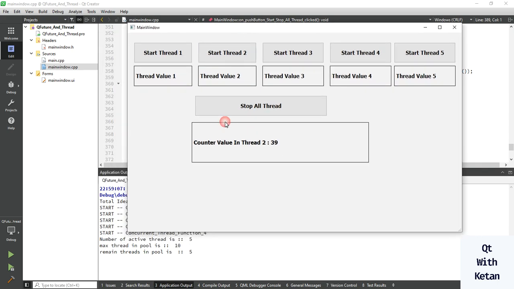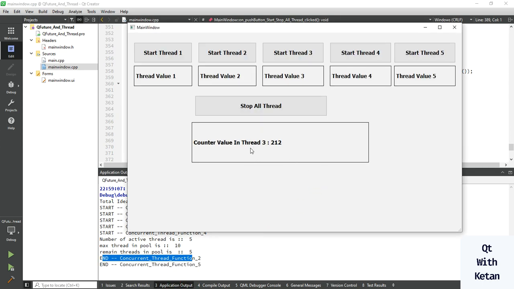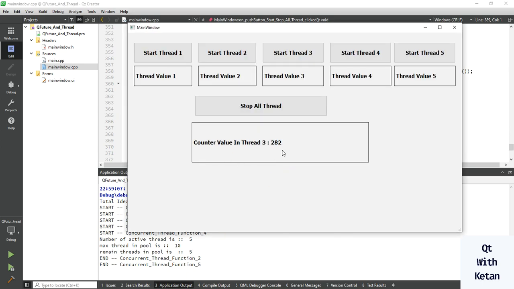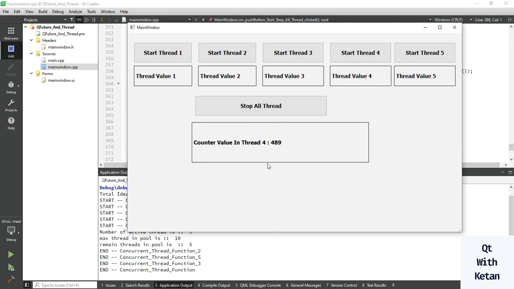So you can see thread function 2 first accesses that variable, and function 2 ends, and then function 5 accesses it, and now the third thread accesses that variable, and then the first one, and after that finishes, the fourth thread will access that variable. You can see every thread accesses that variable one by one.